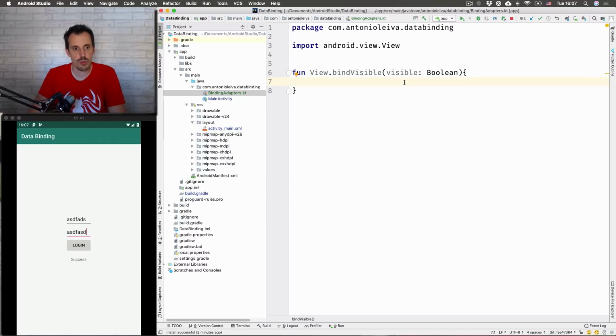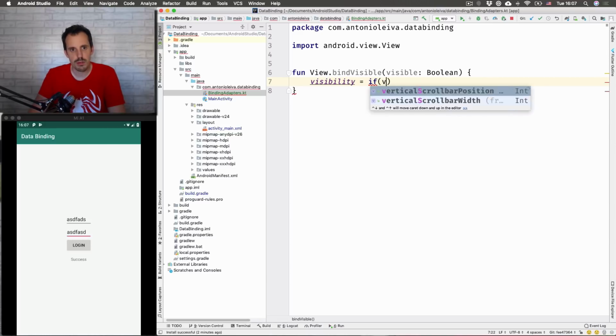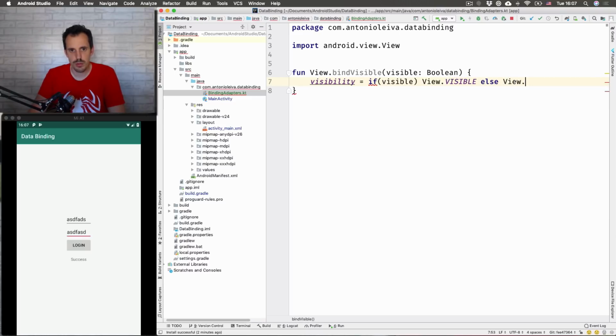With this, we would do: visibility equals if visible, then View.VISIBLE, and else View.GONE.